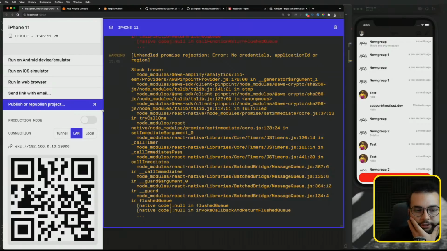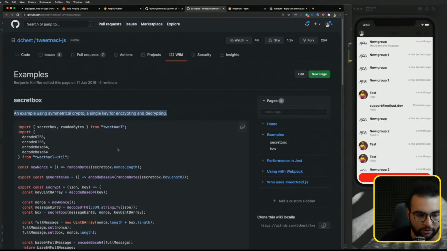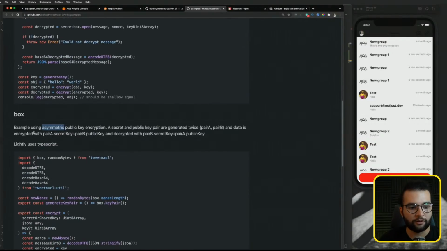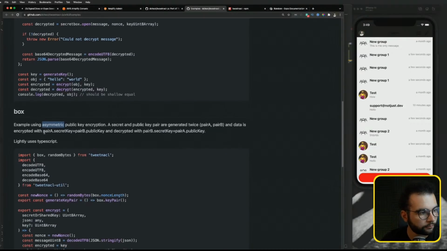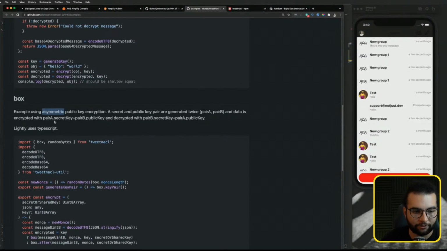All right, so let's have a look at our secret box. An example using symmetrical crypto, a single key for encryption and decryption. No, that's not what we need. We do not need symmetrical crypto. We need asymmetric. So you can scroll down a bit in the examples. And here is the example for asymmetrical encryption.